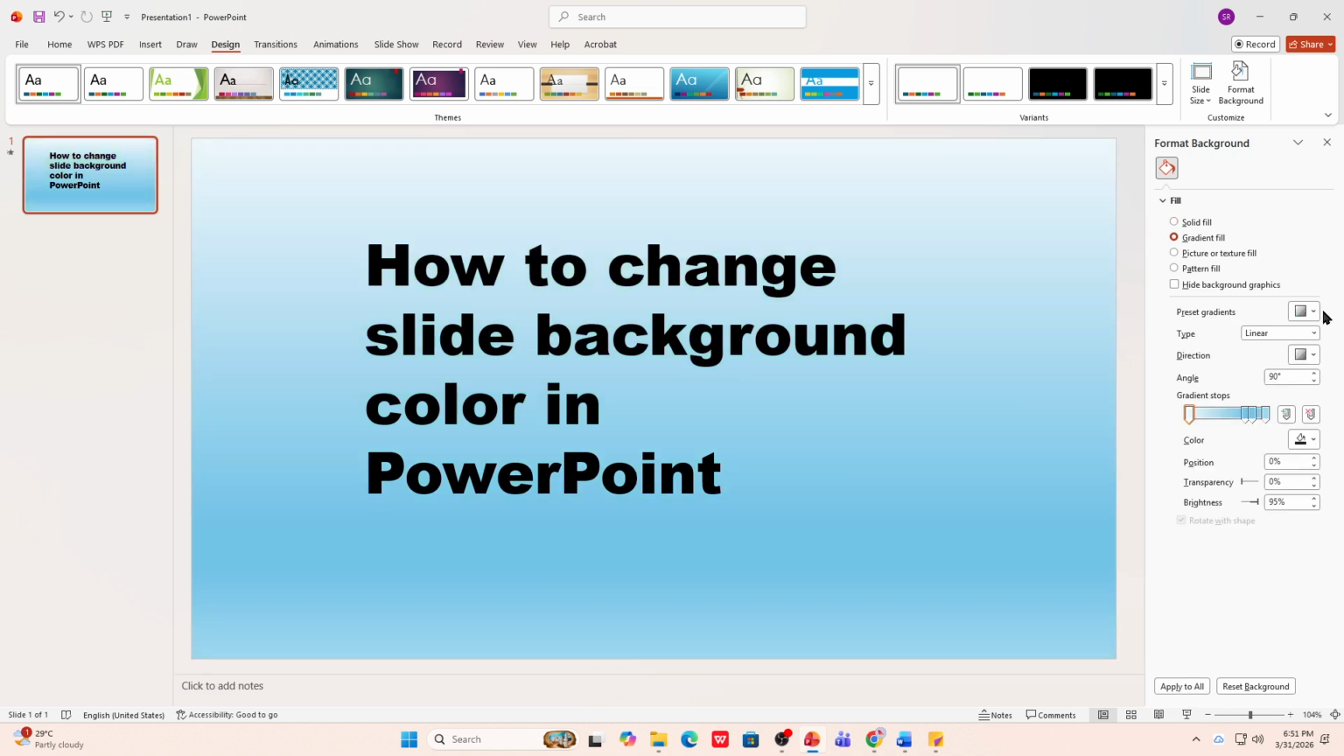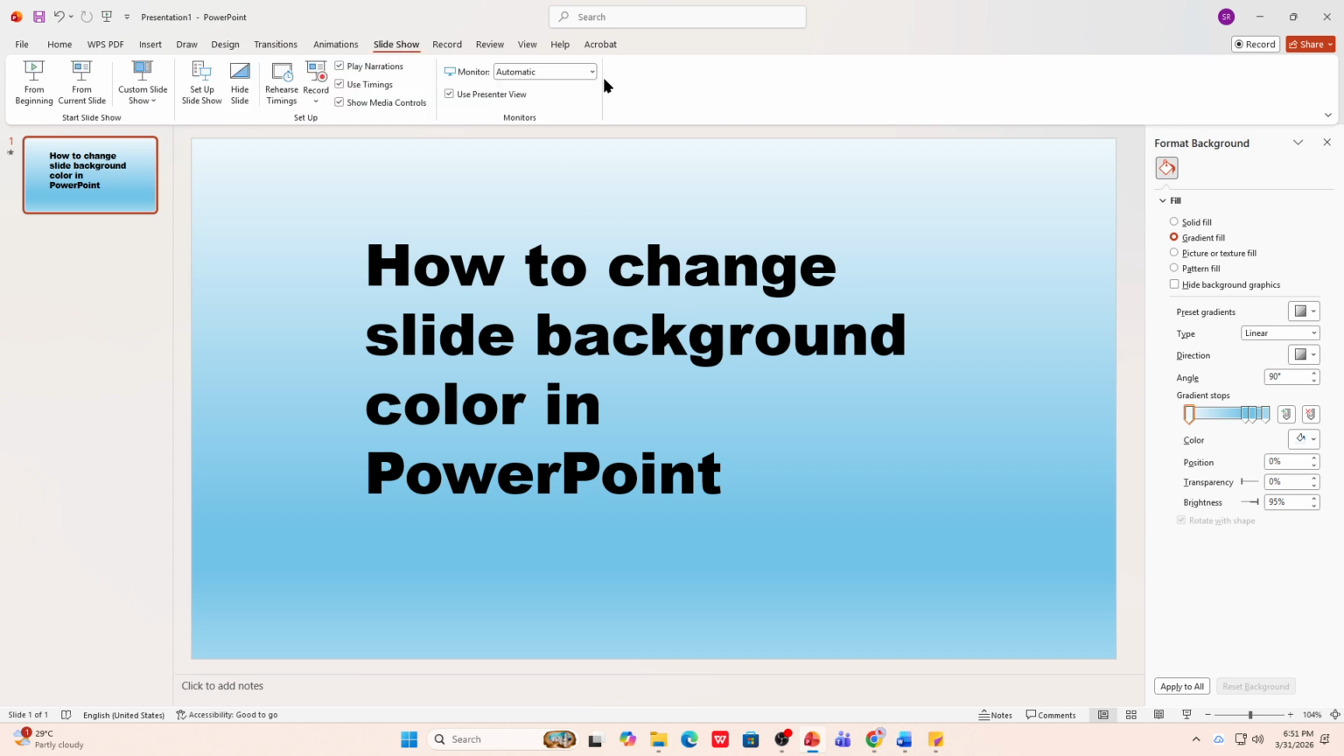Finally, preview your work by going to Slideshow and selecting From Beginning. This full screen view lets you see how the background looks with your content and animations. If anything feels off, hop back to the panel and tweak the color until it fits.